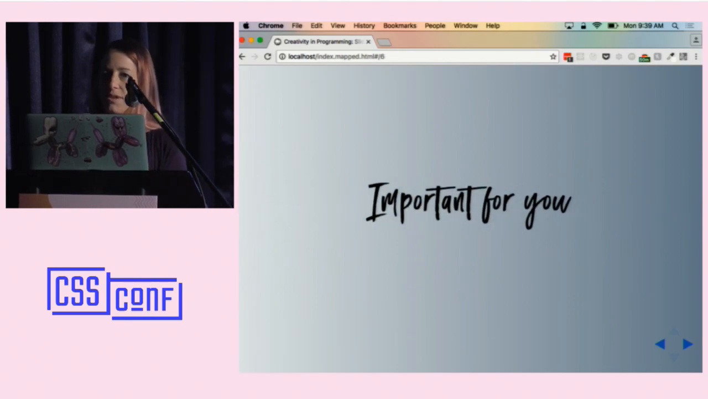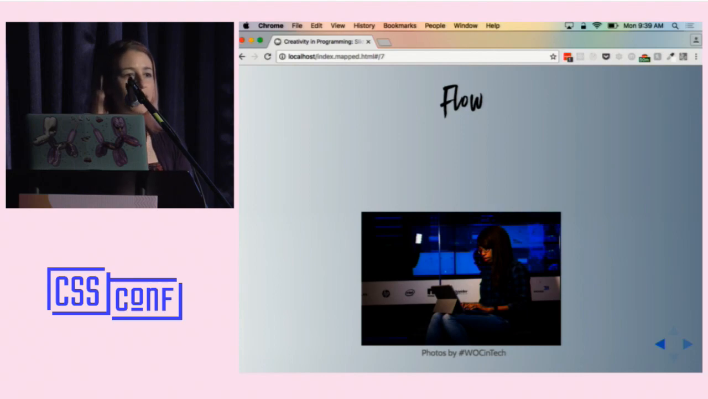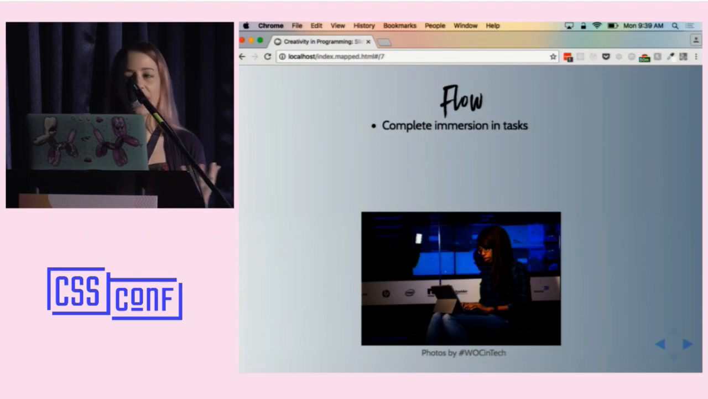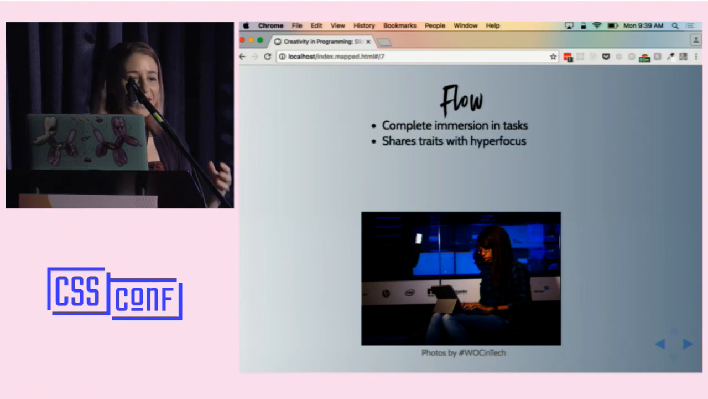Let's go into why that's important for you. A lot of you have probably heard of a phenomenon called flow. Flow is when you have complete immersion in your tasks. What I mean by that is you kind of lose track of time. You're engaged totally and fully in that activity. You maybe forget to go to the bathroom, forget to eat. You have to have somebody tell you, put the computer down now. And it shares traits with hyperfocus.